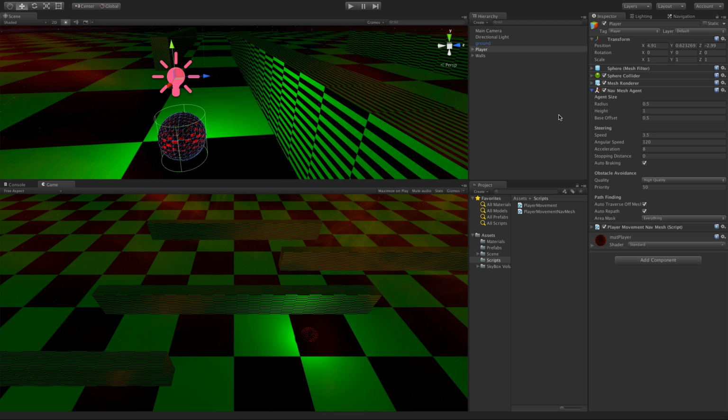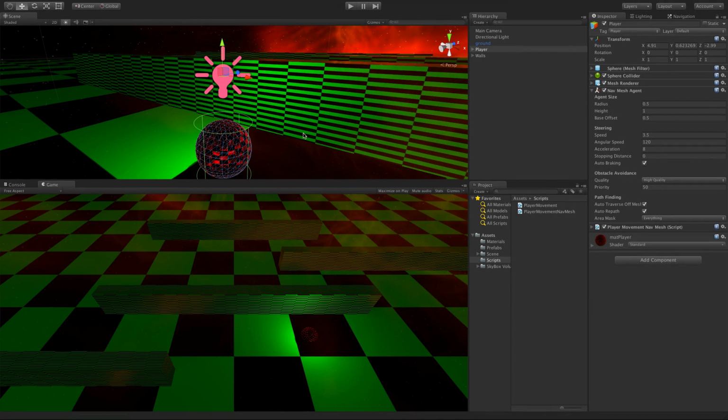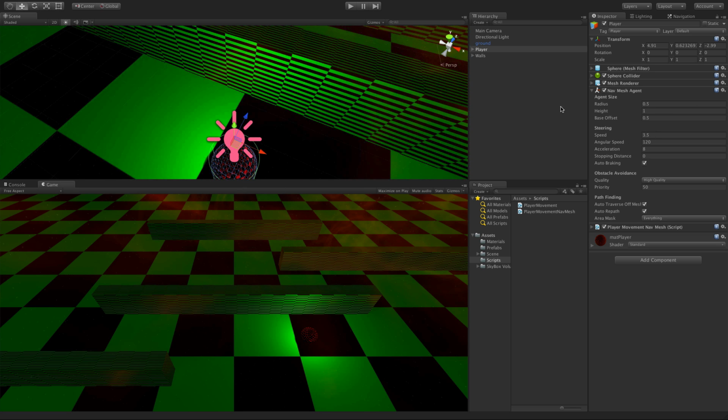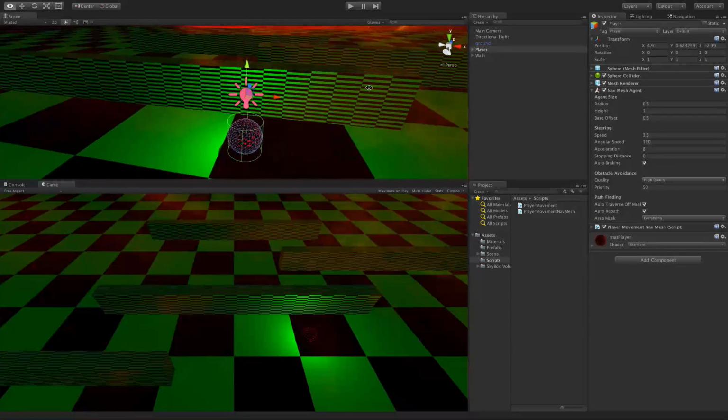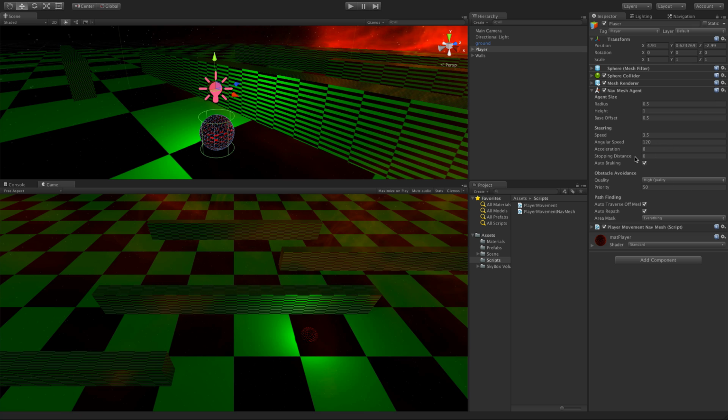The first few variables here are the agent size. Think of it as a collider around him. And by default, it's going to fit him pretty snugly like a glove. You might need to adjust these. The radius is just how much around it does. Height is how high it is. And then you have the base offset if you want to lift it up a bit. The next thing is your steering, basically how fast you want it to go around. The speed moves faster, angular speed is how fast it moves while turning, acceleration, stopping distance, auto braking. These are all well documented on the Unity site. I'm actually going to leave everything at the default for him.